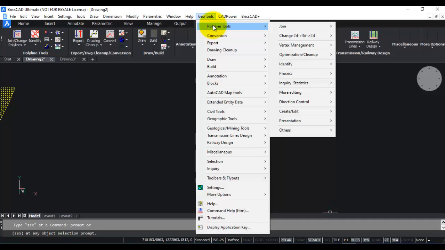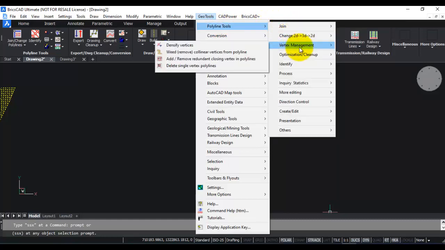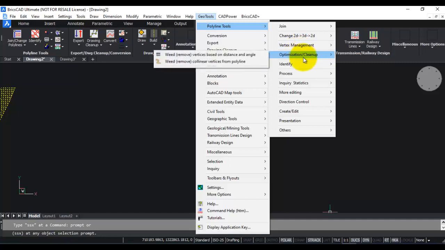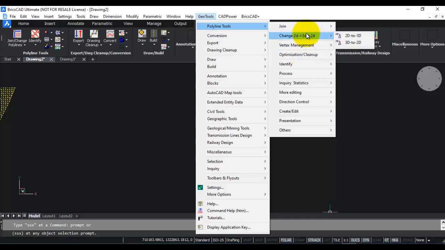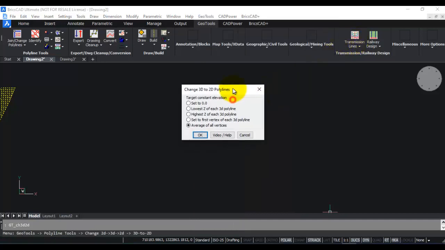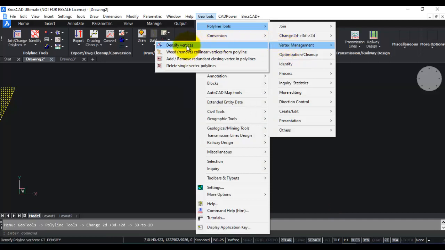So under polyline tools, again we have several subsections. As you can see, there's join, there's change 2D, 3D, vertex management, optimization, cleanup, and so on. So GeoTools Polyline category aims to offer a suite of tools which can be used for a lot of analysis and cleanup. So for example, converting from 2D to 3D and 3D. So if you click on this, you can see that there are multiple options to convert 3D polylines to 2D polylines. It's not just about setting it to 0. You can do an averaging, you can set it to first vertex, you can set it to the highest Z or the lowest Z.